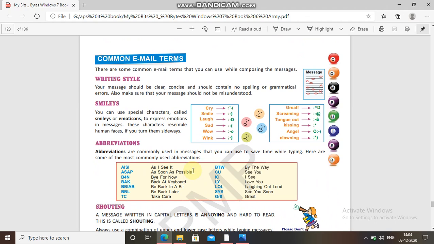Now smileys. You can use special characters called emoticons or smileys in the message if you want to show your emotion, because these are text. It expresses the emotions and feelings in messages. These characters resemble human faces if you turn them sideways.